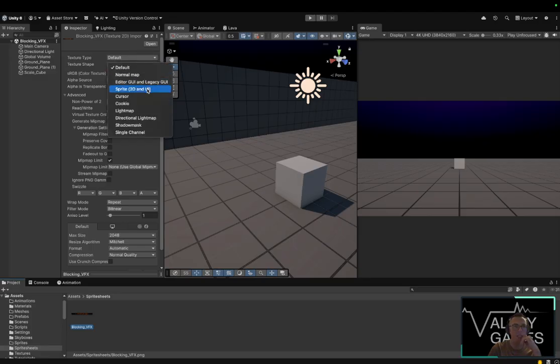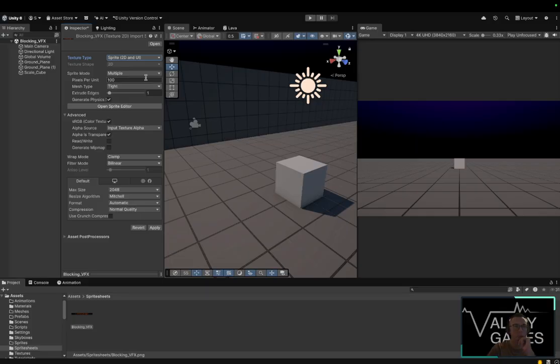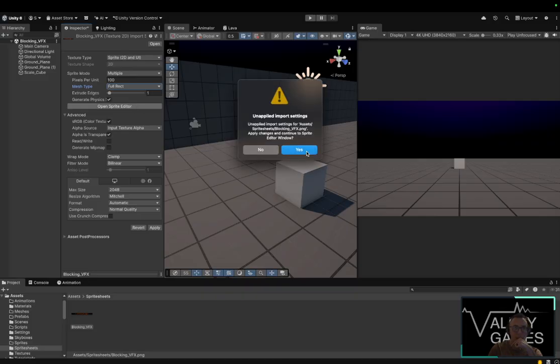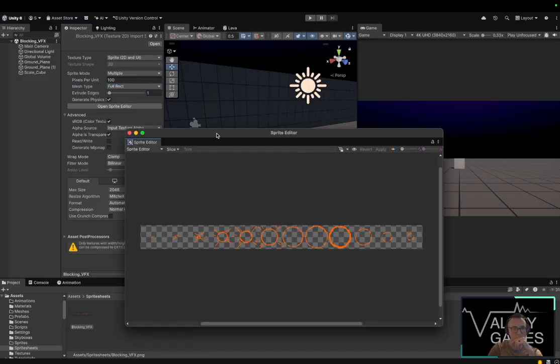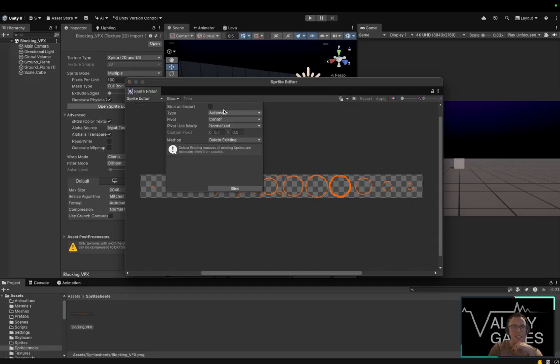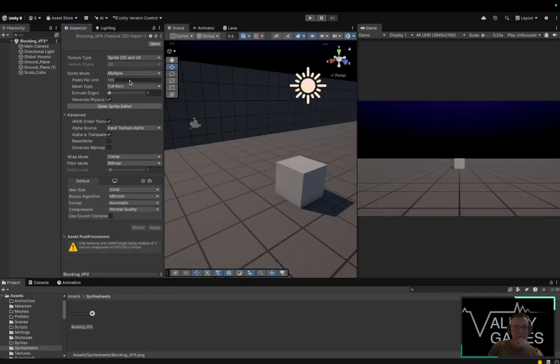We're gonna set it to type sprite 2D UI. We're going to set it to full rect. Multiple. Open up the sprite editor. It will complain. Just say yes. And then we are going to slice it. By cell size, our canvas, whatever your canvas is, put that in. Mine's 1000 by 1000. I'm going to say slice. Okay, slice is good. Apply the slice.